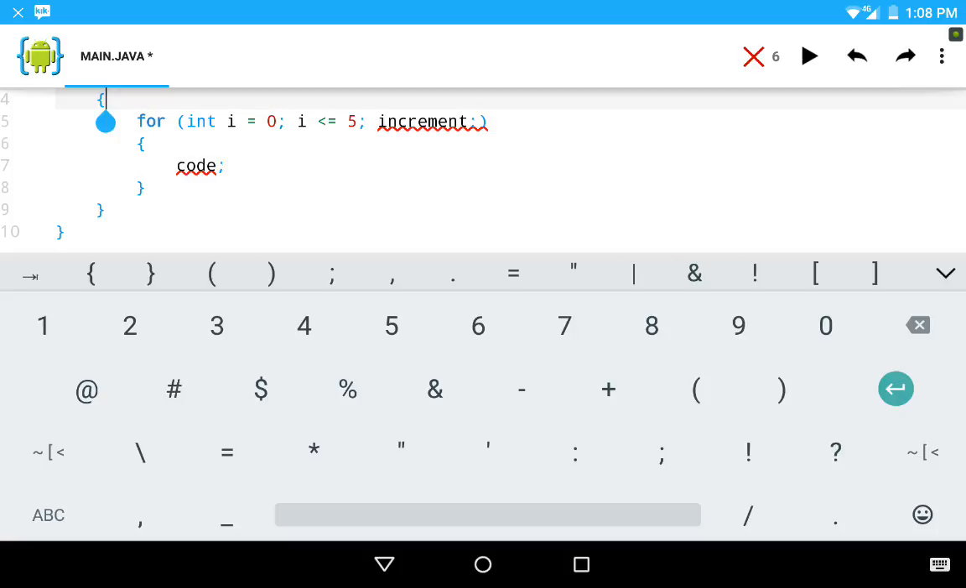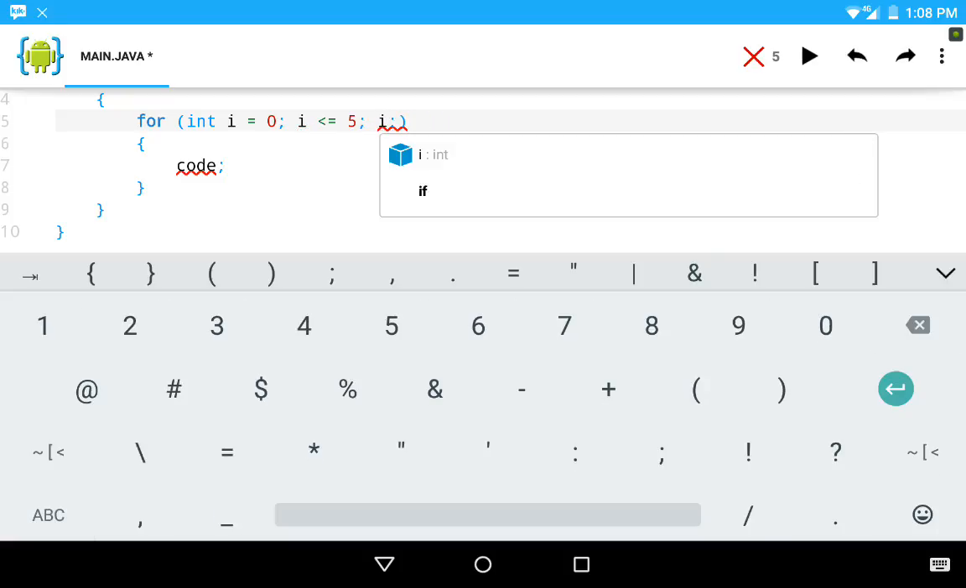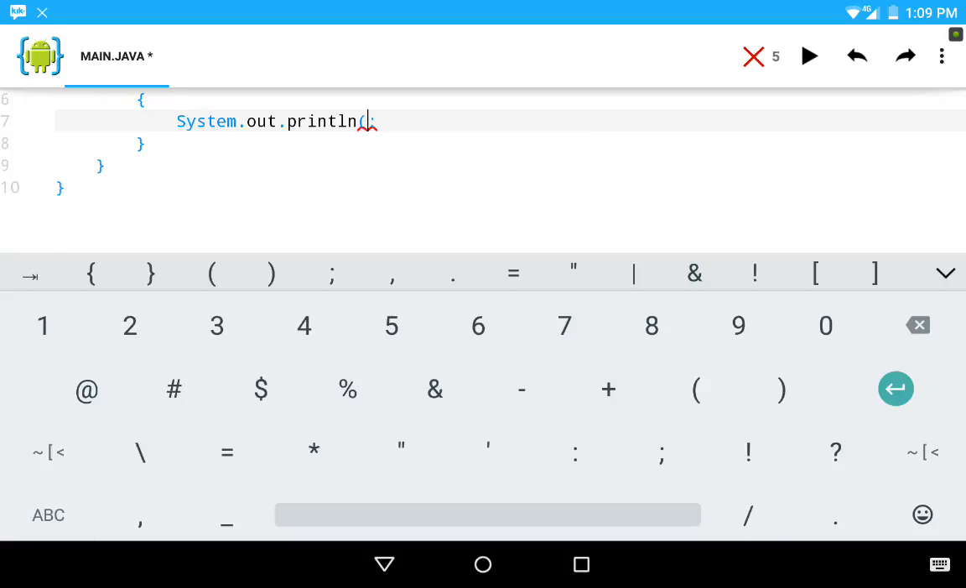So we have our initialization to 0, the condition, now the increment. If you remember, we used to do something like I++ every time, so I'm just going to do that. So as long as I starts out at 0, you check if it's less than or equal to 5, and it is. So then you add 1 to I, and then you execute this code. So let's go and write out I.